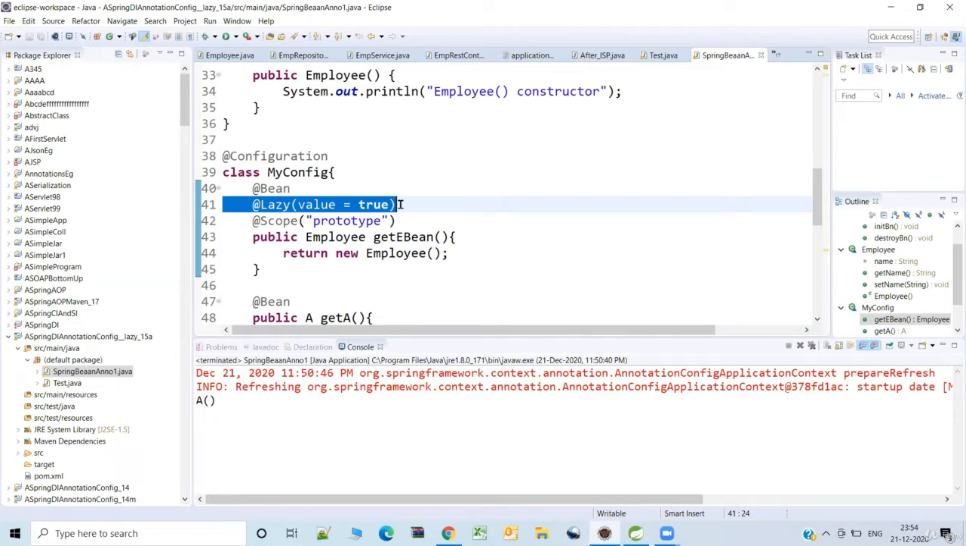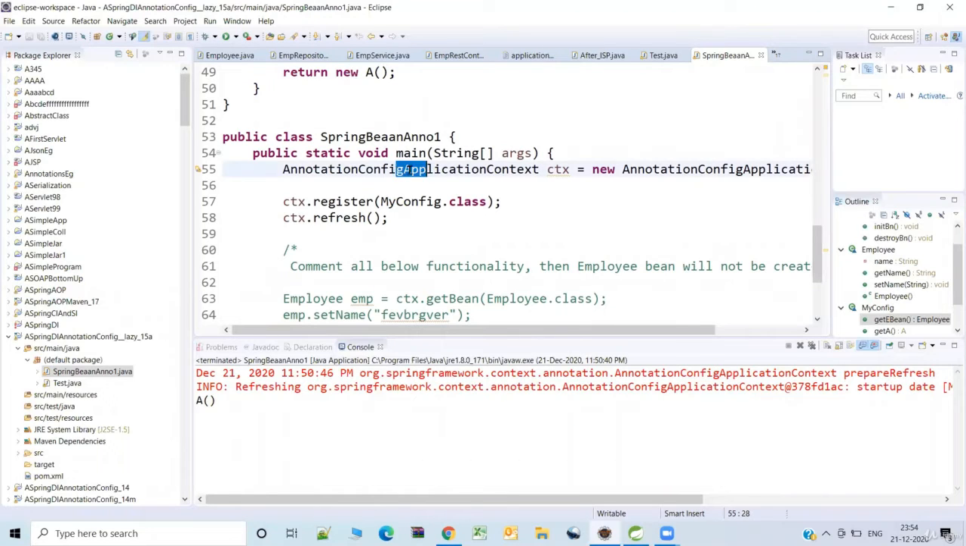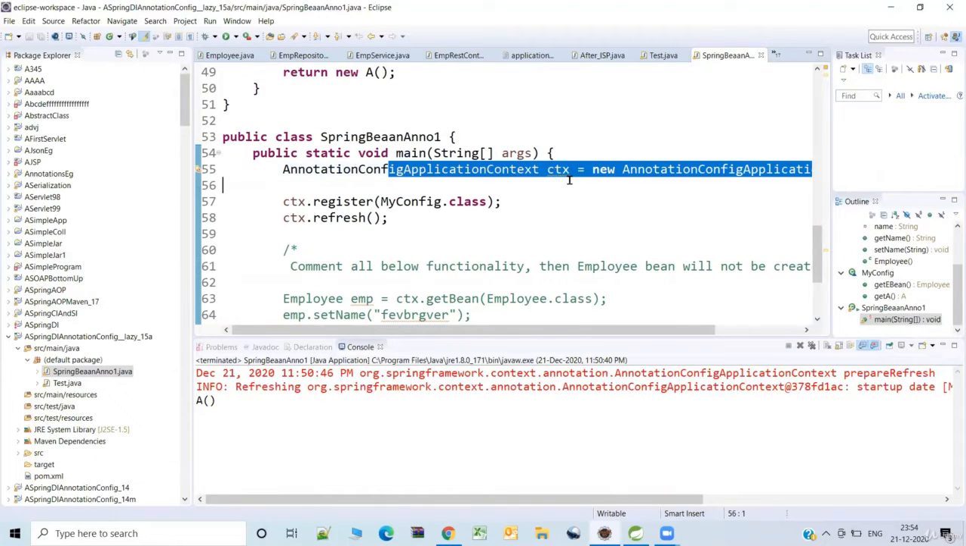But the difference between the earlier examples and this example is that in the earlier examples, all the beans were eagerly loaded. That means once you try to create the application context or the bean factory, you can observe that all the beans in the configuration classes or in the application context XML file are being loaded by the Spring container.